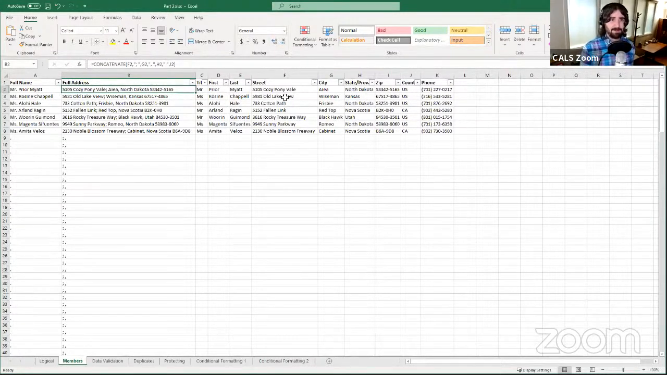So rather than 5105 Cozy Pony Vale, then Aya, then North Dakota, and then the zip code, we now have 5105 Cozy Pony Vale, semicolon, Aya, comma, North Dakota, 5, whatever. So I'm using a formula again to put that text together in one line. But down here we have our problem. So if you look in cell A9, you'll notice there's a period in there, just kind of hanging out. If you look over in cell B9, there's actually a semicolon and a comma that are just chilling there as well.